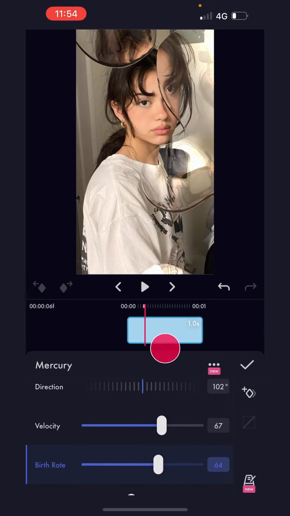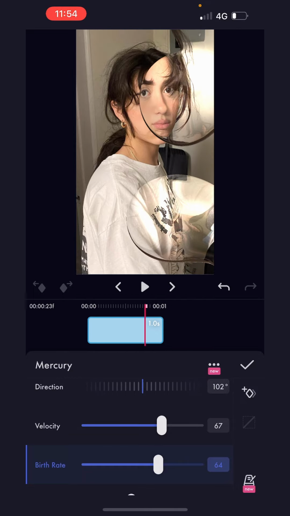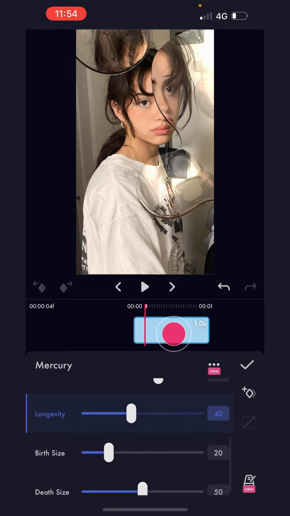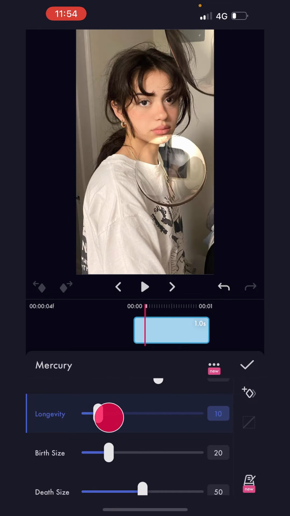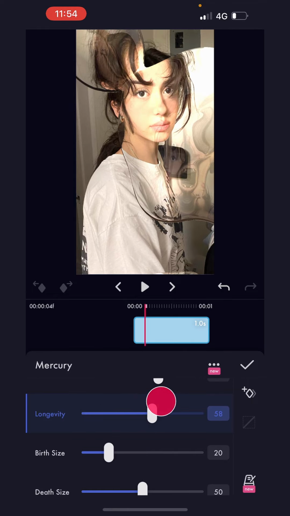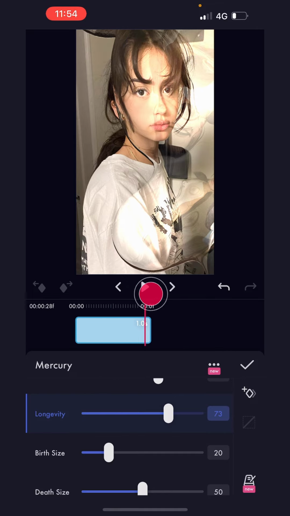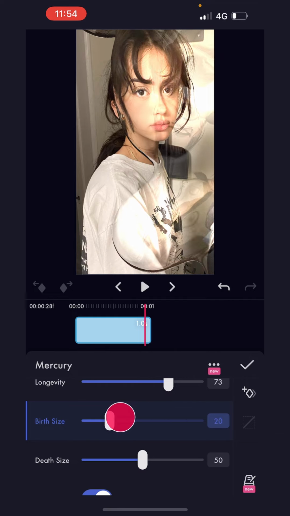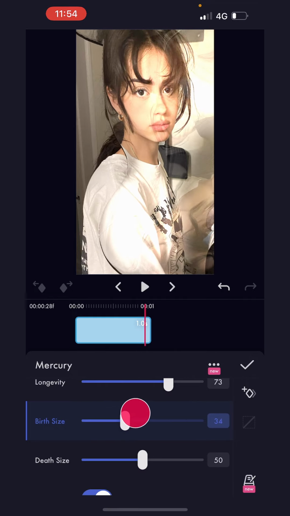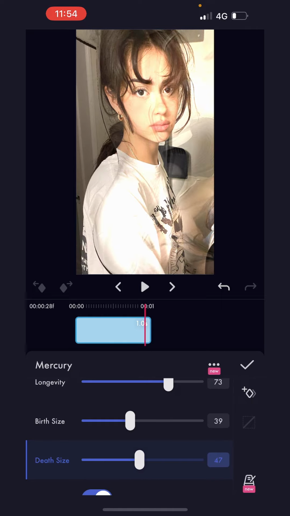Then we have birth rate, which increases the amount. Longevity, which kind of connects them in a way. So instead of having them all separate, kind of merges them, as you can see, to one larger piece. Bird size increases it fully, so instead of just having the merged blobs, actually makes it one bigger thing. And depth size basically distorts it.